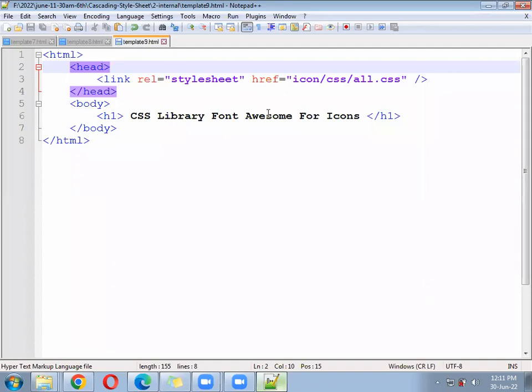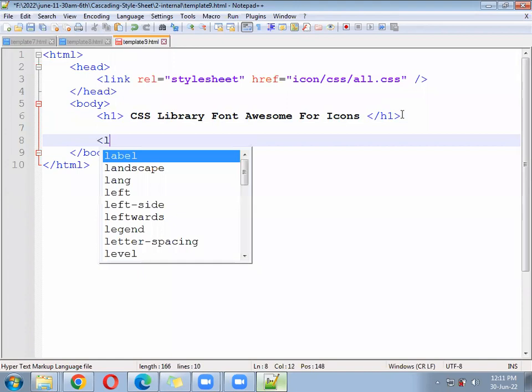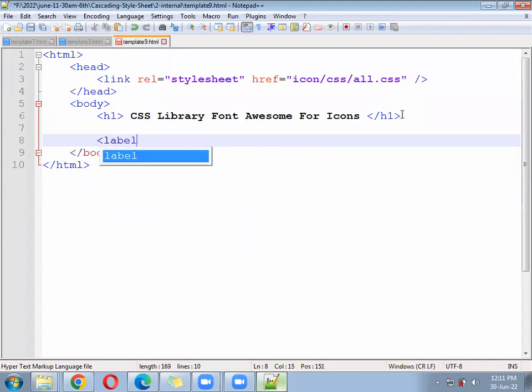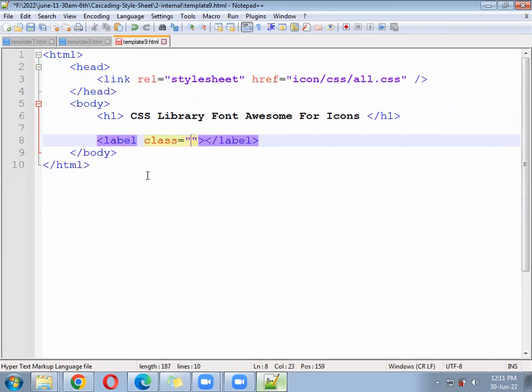Okay, ready. Let's go ahead. Now check whether the icon is working or not. Come here, write a label tag. With the label tag, apply a class equal to FA. FA is the initial class.